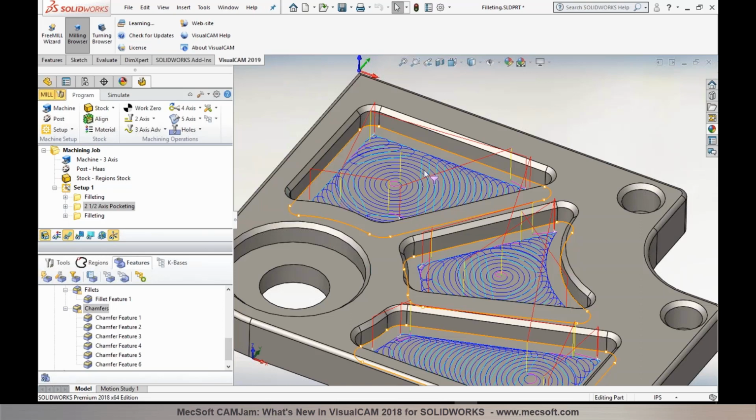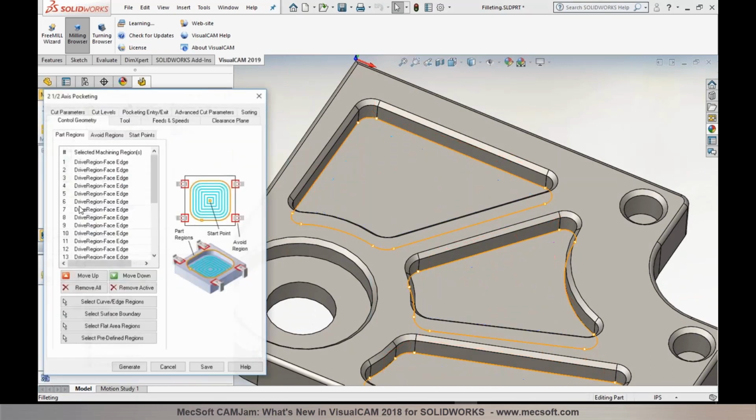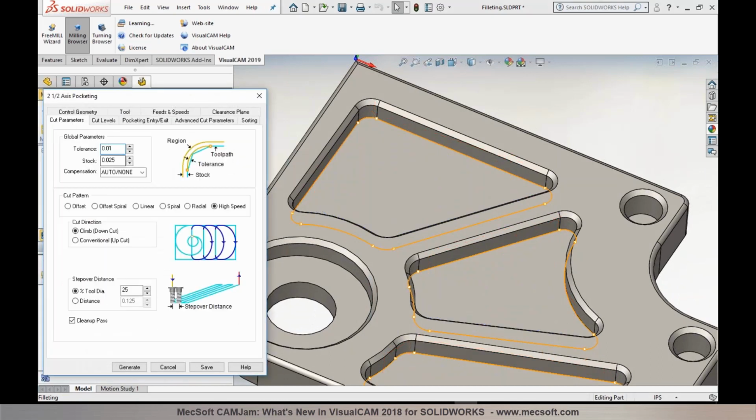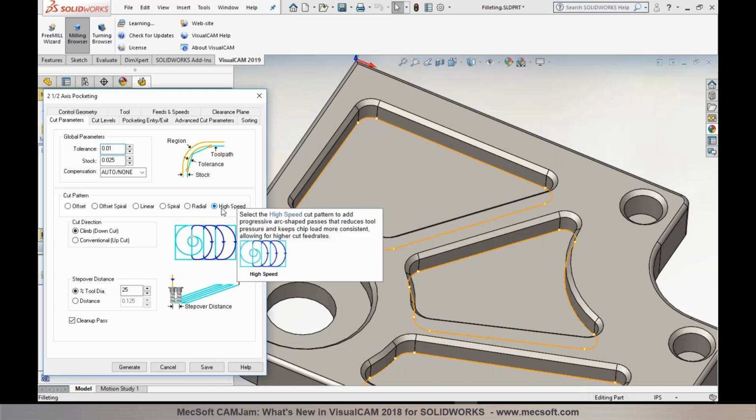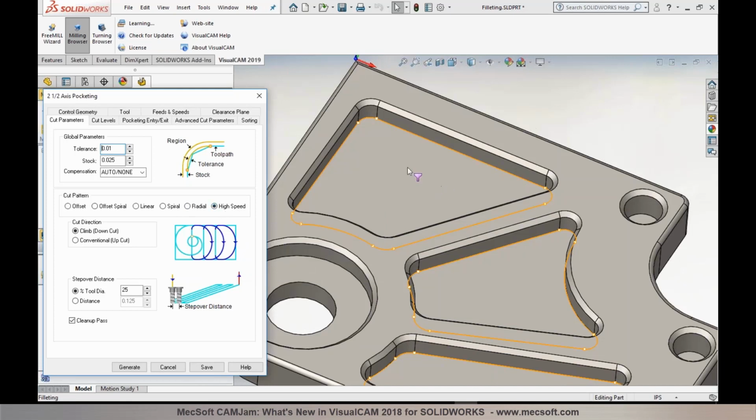You can see here the high-speed pocketing cut pattern can be found under the 2-axis pocketing menu, and you can select the cut pattern to be high-speed. There have been improvements made to the high-speed cut pattern in pocketing as well as slot machining and the 3-axis roughing method. Now the high-speed option for cut pattern is available in all configurations starting with standard. So if you're running standard, expert, pro, or premium, you will have access to the high-speed cut pattern in pocketing, in slot machining, and in 3-axis horizontal roughing.